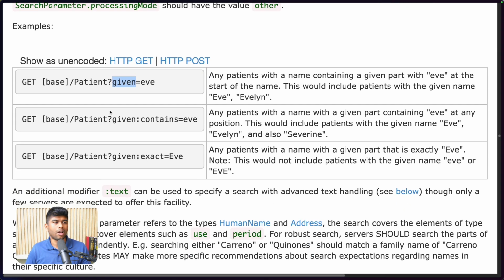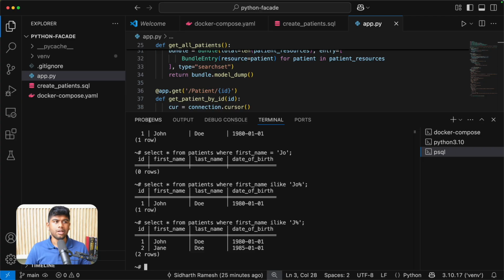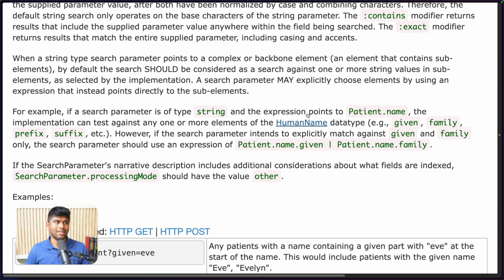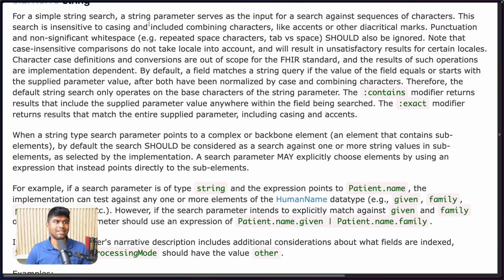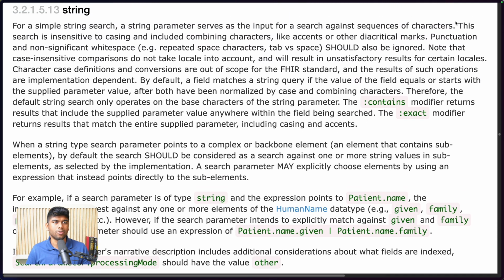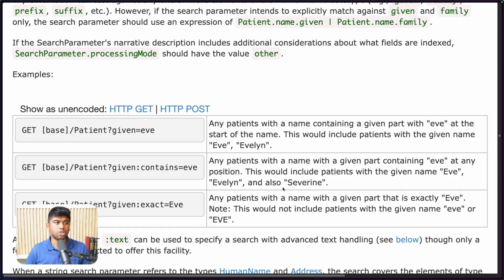Now, what if someone asks you to do given and then there is a modifier for contains, right? Again, the ILIKE operation comes in really handy because you can also do percentage. It's also important to note that this is supposed to be case insensitive. So they tell you that this search is insensitive to casing and included combining characters like accents and other things, like if you have a quotation or something, you just put that in the search as well. But this needs to be case insensitive.